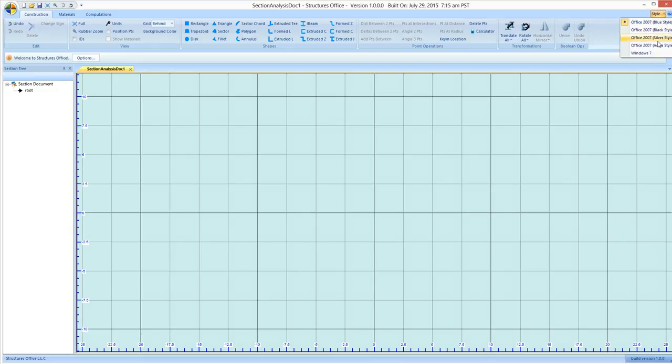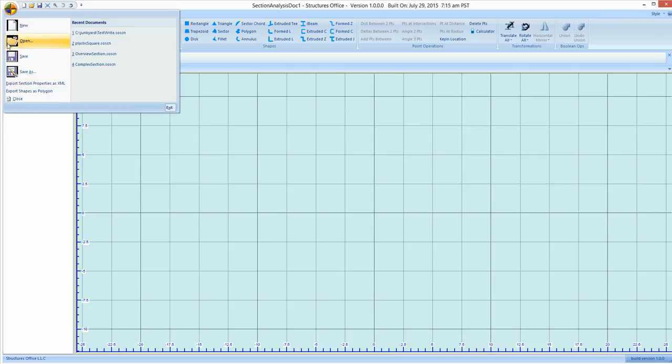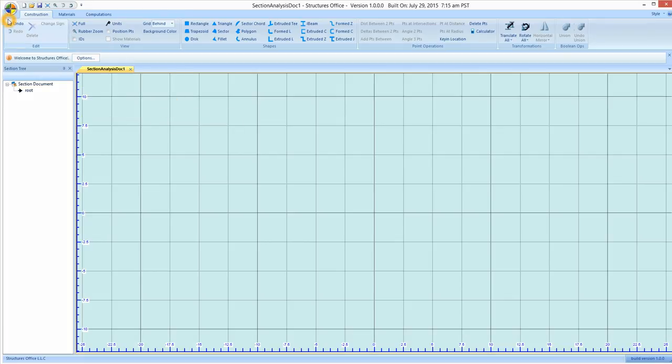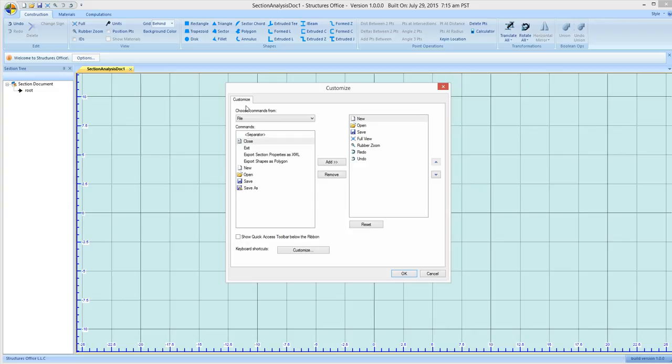Over here is your style button for changing the style of the interface. Here's your file operations, the new, open, save as, and then exporting section properties as XML or the shapes as a polygon. And here's your recent documents. Here's your quick access toolbar. It's set up for the new, open, save and then full view, rubber zoom, redo, and undo. You can control what's in the quick access toolbar by clicking on this button.